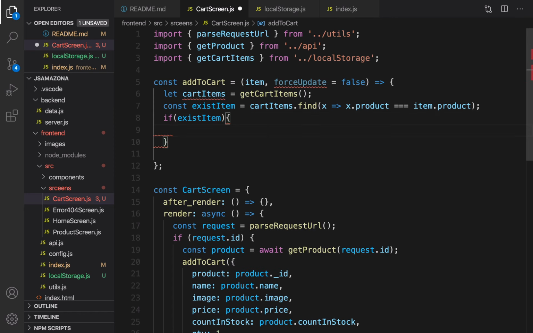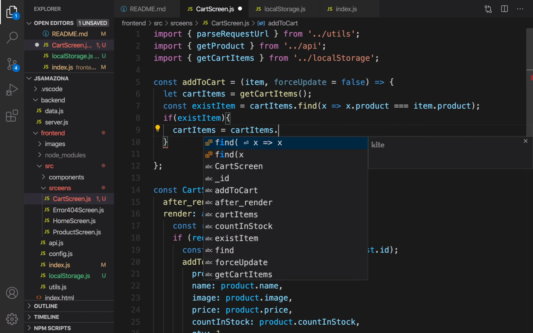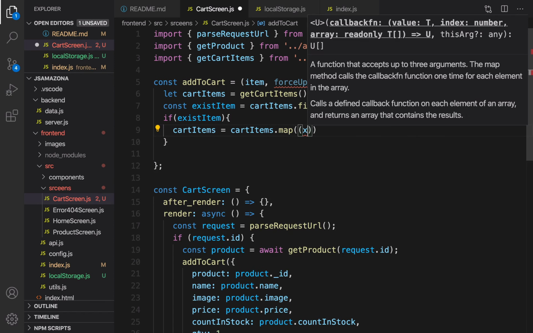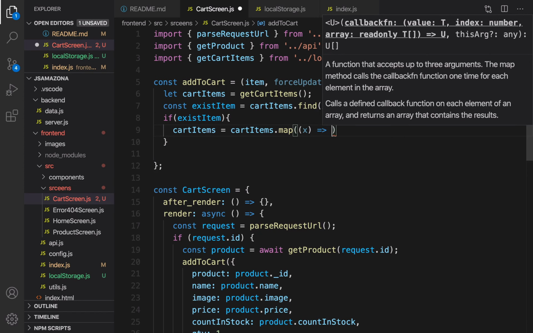What I need to do at this point is update cartItems like this. cartItems equal to cartItems.map. And why am I using map here? Because I want to replace the product with the same ID with the value that I entered as a parameter to the addToCart function.